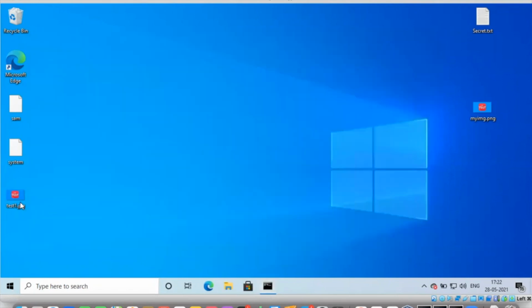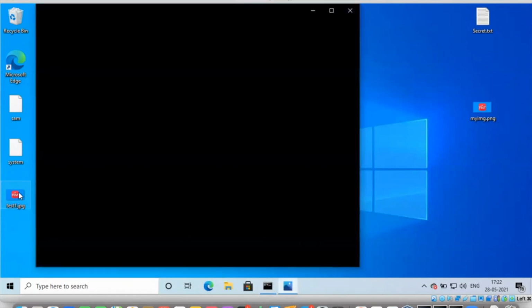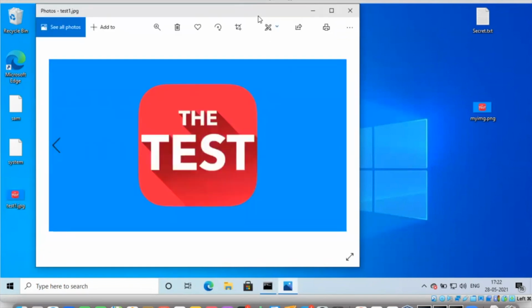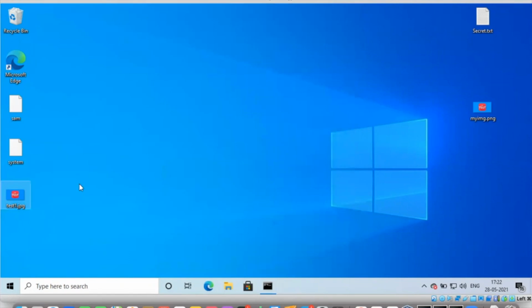Now I minimize it. If I open this image, test1.jpg, it takes some time to open. I do not see any change. No one can see this change, right? But there is one way. I can see this image size is 20 KB, and this image size is 19.8 KB. This means something is injected into it. No one will be able to figure out these kinds of differences.